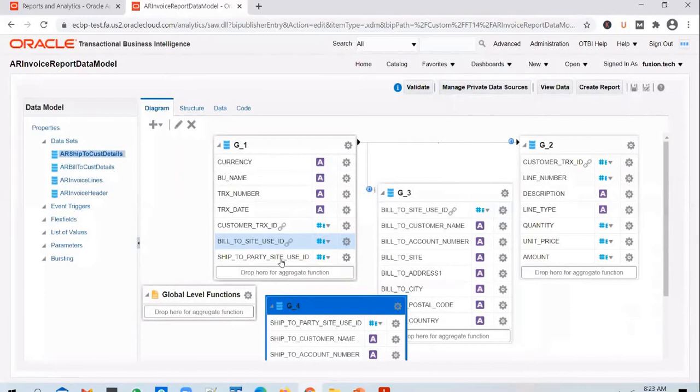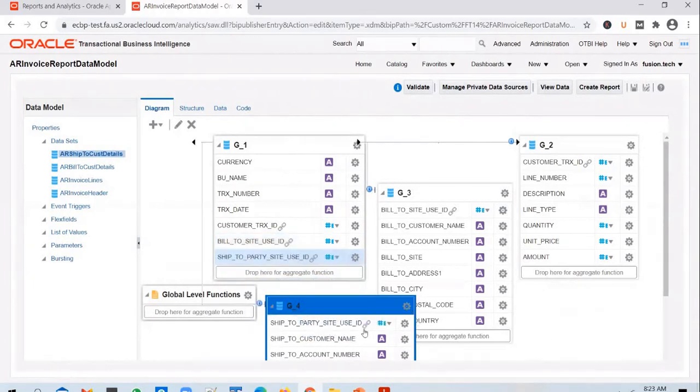You can bring it down, and you can link this query with the main query. You can pass in the ship to ID from the invoice table to the ship to details query and link them up. Once you link them up, you will see a link icon appearing there. So we have 4 queries now.